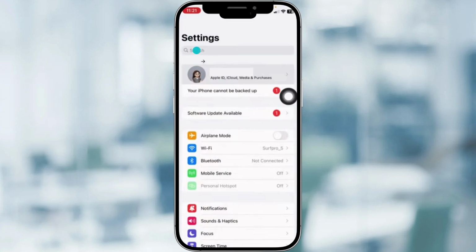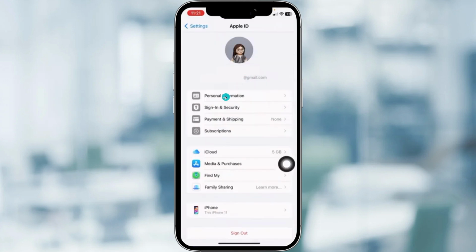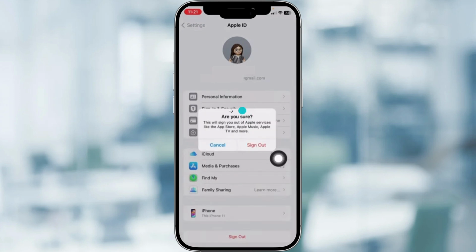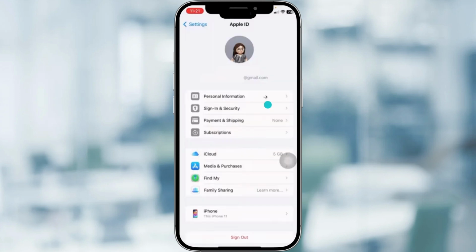At the very top, tap your Apple ID card, choose Media and Purchases, then tap Sign Out and Confirm. This signs you out of Apple services like the App Store, Apple Music, and Apple TV, but it does not remove your Apple ID from iCloud or affect your photos, contacts, or device backups. Think of it as clearing stale sign in information that the App Store might still be using.